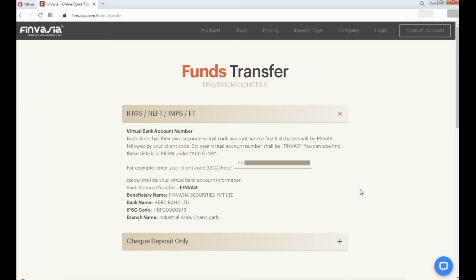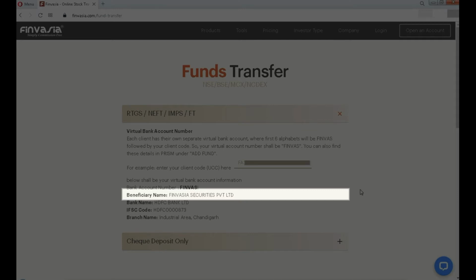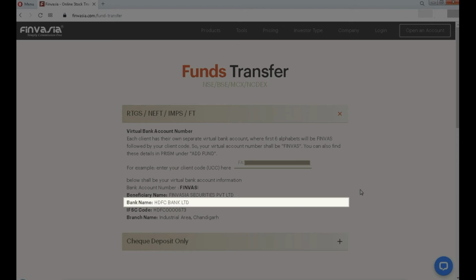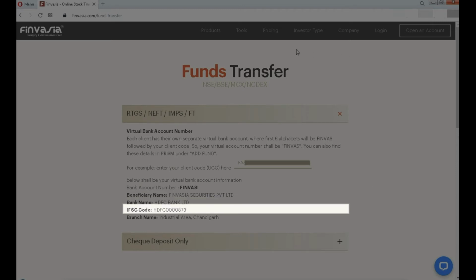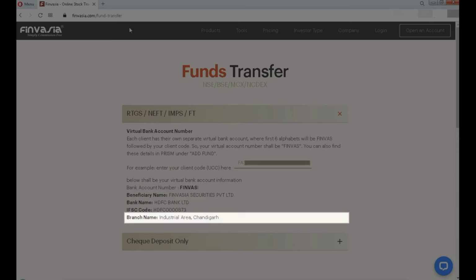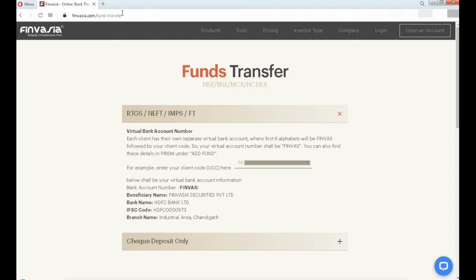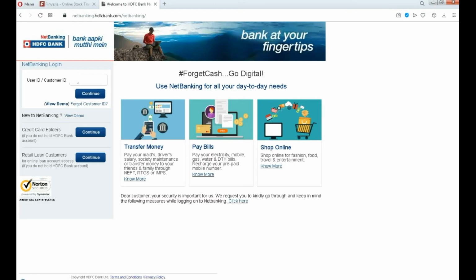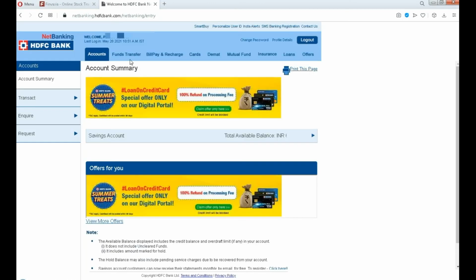Under the same, you can see Finvacia Securities Private Limited in the beneficiary name, and the bank name, IFSC code and branch name are already given. Now we will add these details to our bank as a beneficiary, for which we will go to the net banking of our bank.